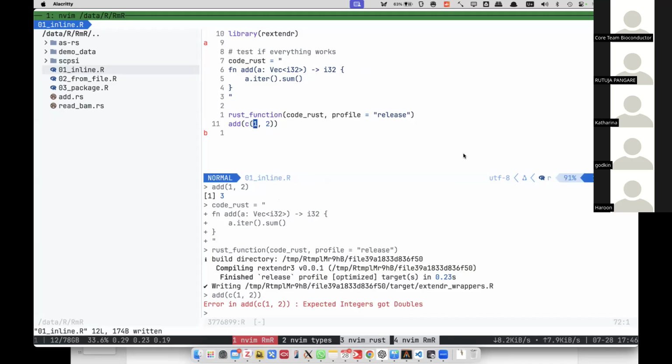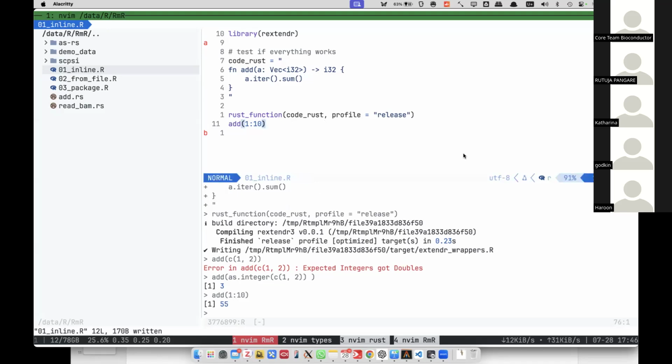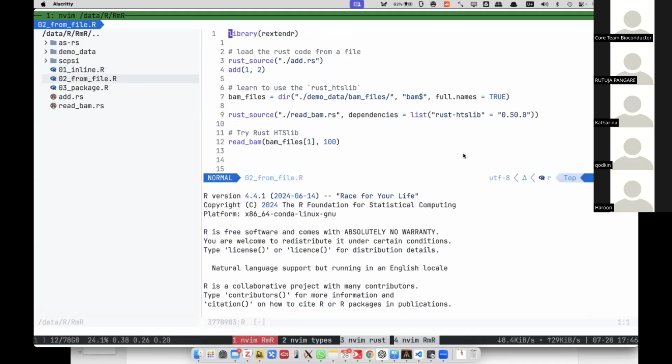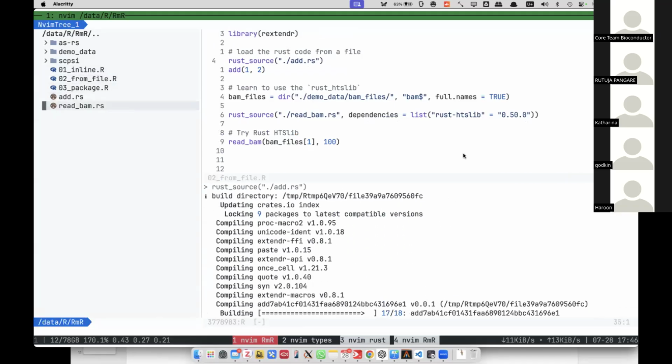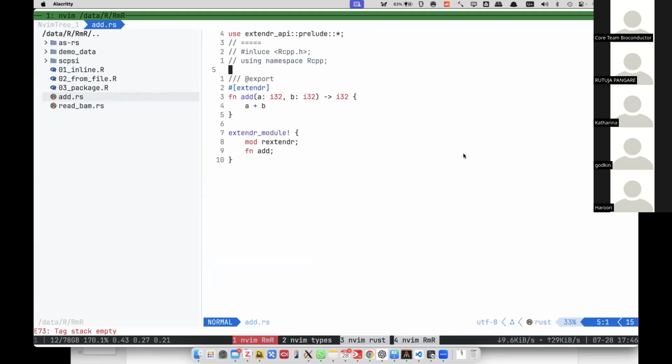So here we need to cast as integer. So you can run it, and it's a very easy way to test it. But if you have more code to test, you can also easily load Rust from a file. So here we can load Rust from the file. Here is a Rust file.